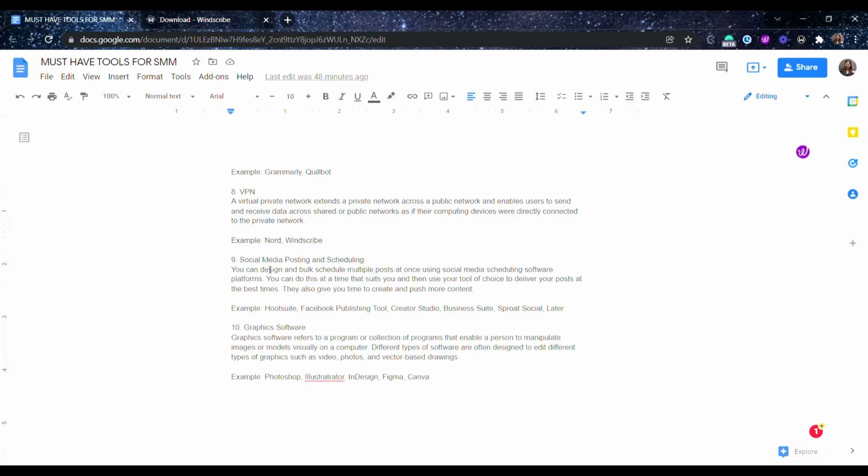Then next, social media posting and scheduling. You can design and bulk schedule multiple posts at once using social media scheduling software platform. You can do this at the same time that suits you and then use your tool of choice to deliver your posts at the best time. They also give you time to create and push more content.